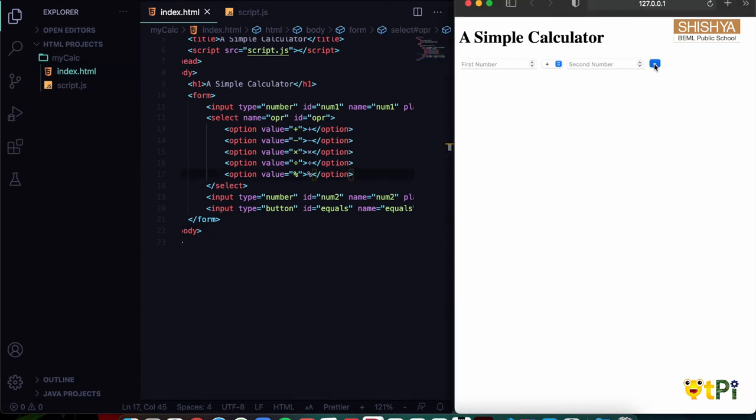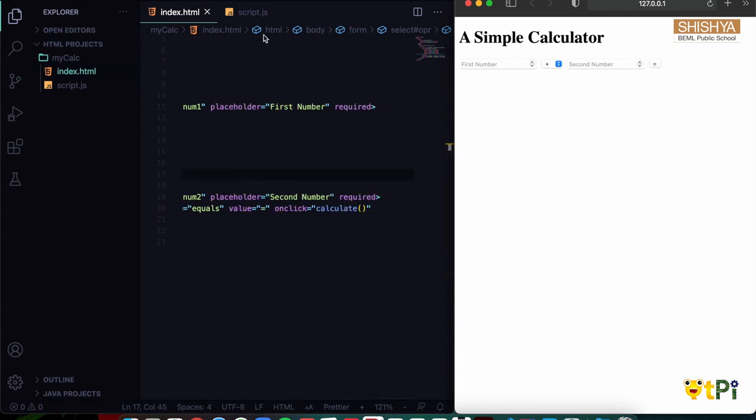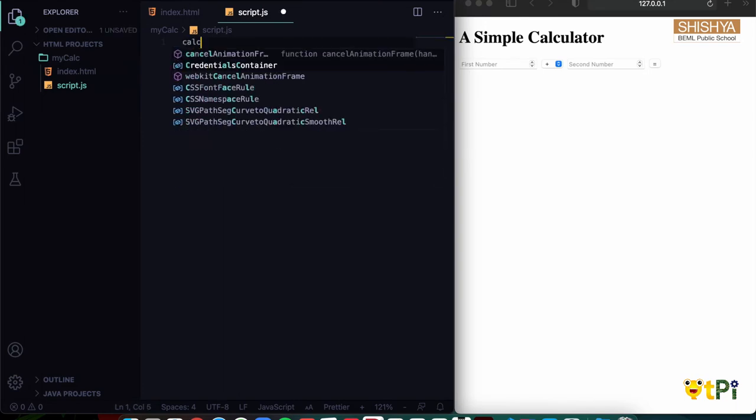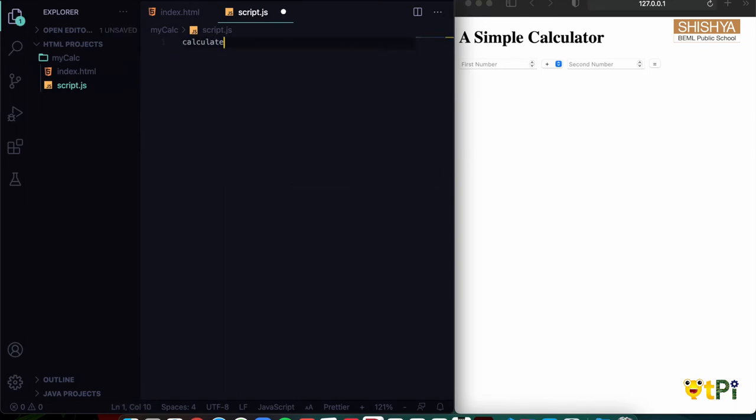So when I'm clicking it, of course nothing is happening because we haven't yet defined the calculate function. We're going to define that in our JavaScript file. You have to use the keyword function and calculate.